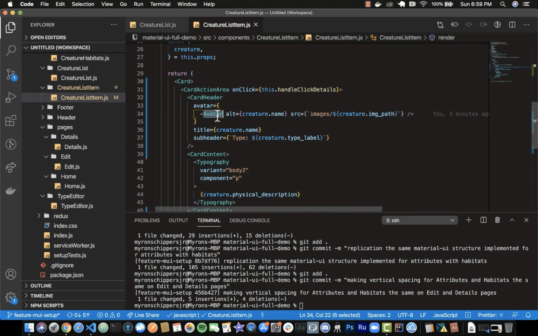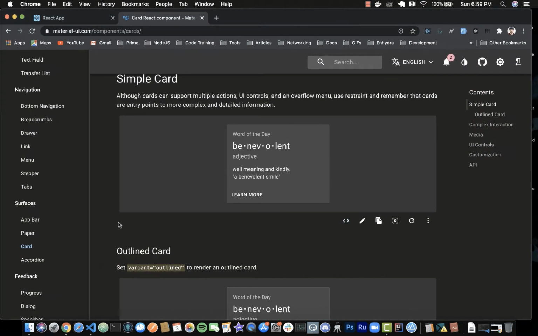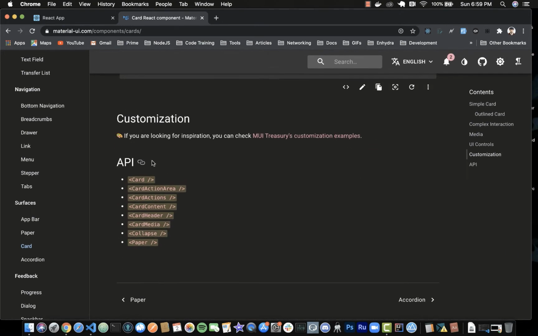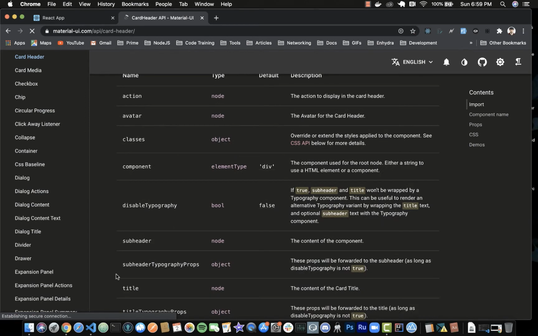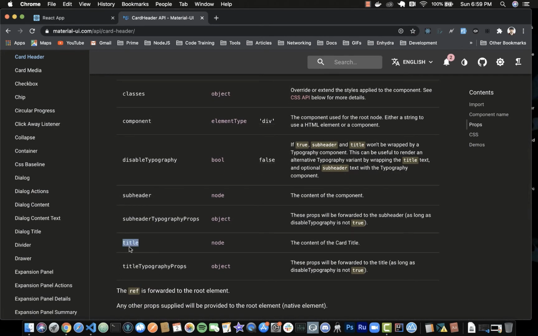So I could put something else here. This is just a positioning. And then we have title and subheader. Now if we look over at our card documentation and we look at card header, we can see if there's anything else available to us if we want to use it, right? We have title typography props. So these are props that will be forwarded to the title. So if we wanted to change values in the title, I'm going to show you what this means.